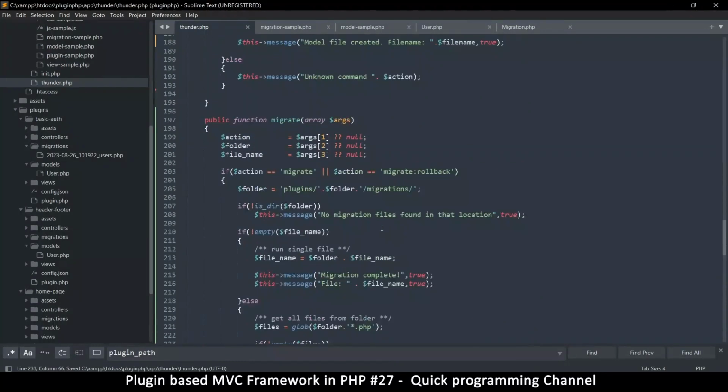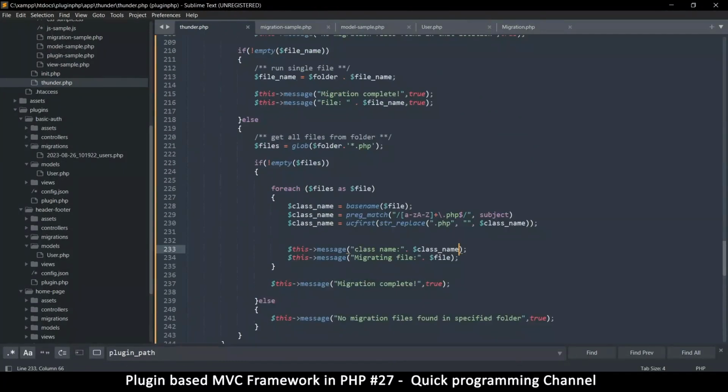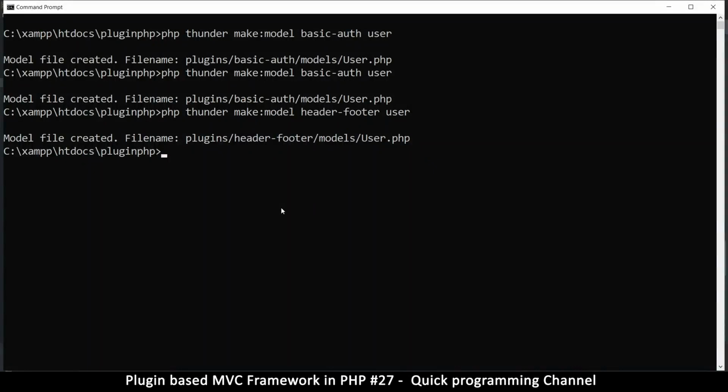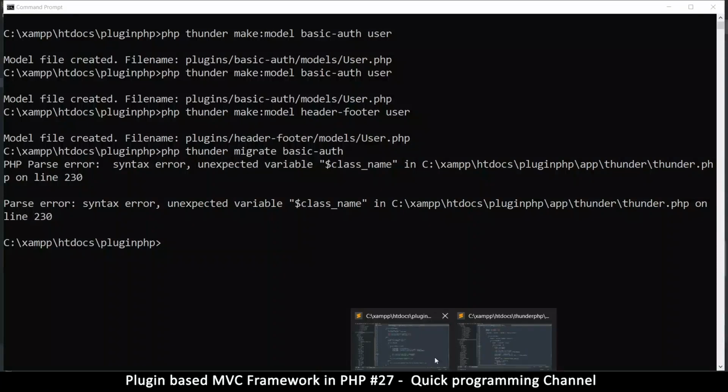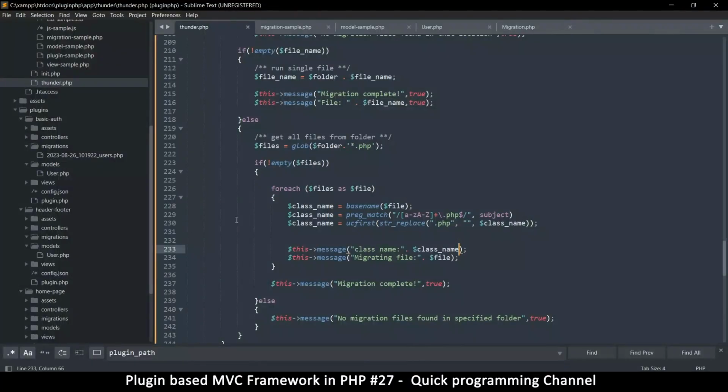Okay, so let's see how that would work. Let's come back here, and I'm going to say PHP Thunder and say migrate, and I want to migrate the basic auth folder plugin. So enter. So there's a syntax error, unexpected variable class name on 230. So let's check that out. 230, we forgot a semicolon. Oh wait, I just put a pattern here.